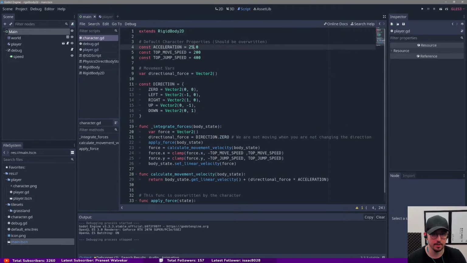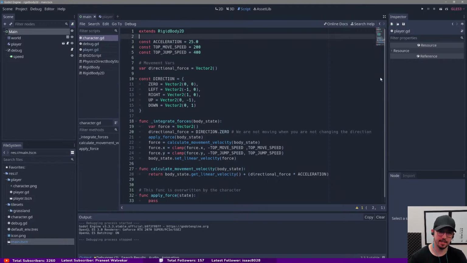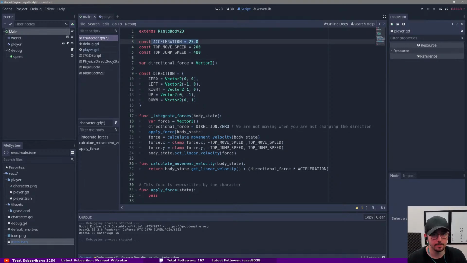Let's go to the character. Okay, acceleration. This is key. This comment lies, by the way. Let's kill it. This is stupid. Let's kill it too. Let's see. Calculate movement velocity. We are using the linear velocity of the body, the current velocity it has right now. We apply a directional force plus acceleration. Yeah, it's a plus equal thing here, right?